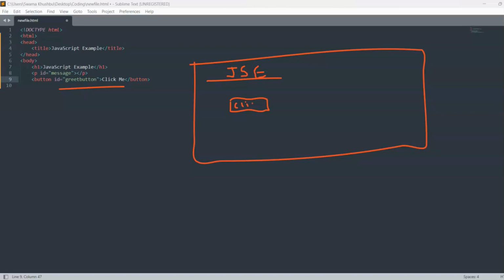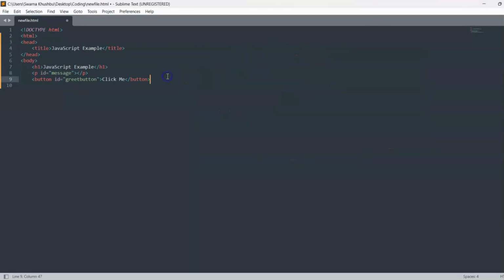So what we have to do is make this button functional so that whenever you click on this particular button, it displays a greeting message, suppose hello, or something like welcome to the website. That we have to do with the help of JavaScript as well. So till now we have created the header part, and then we have also created the button in which it says click me. Now next we have to move on to the scripting part.